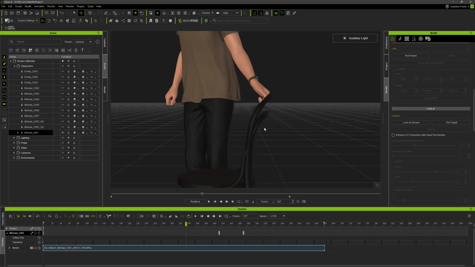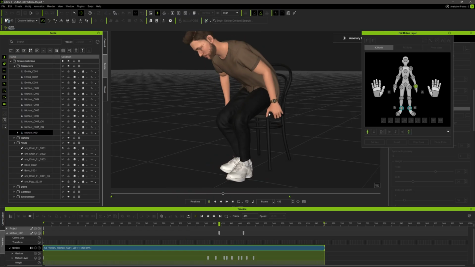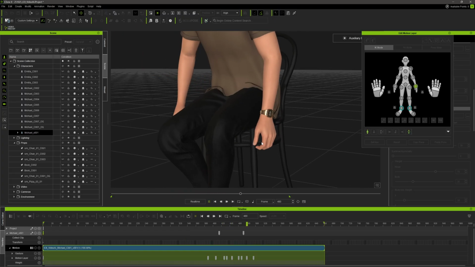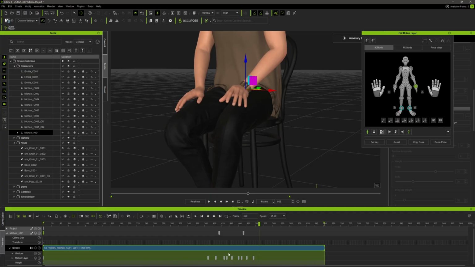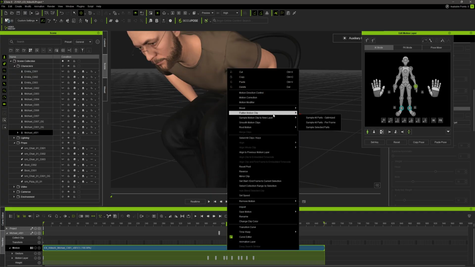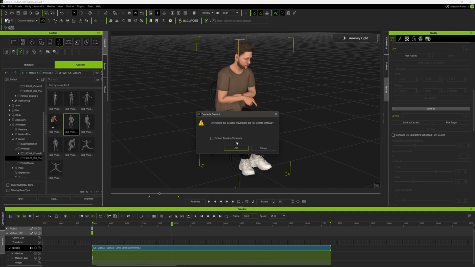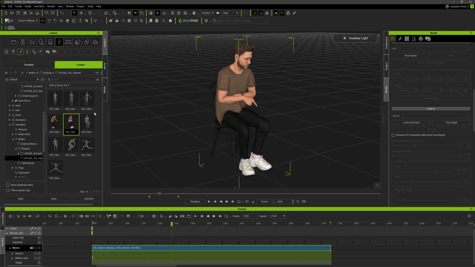But yeah, like you can see here, the hand doesn't reach the chair anymore, so we'll need to go in and adjust it again using reach targets. Same thing with hands not reaching the thighs anymore. When I'm done, I'm going to replace the saved motion with the one adjusted for Michael.